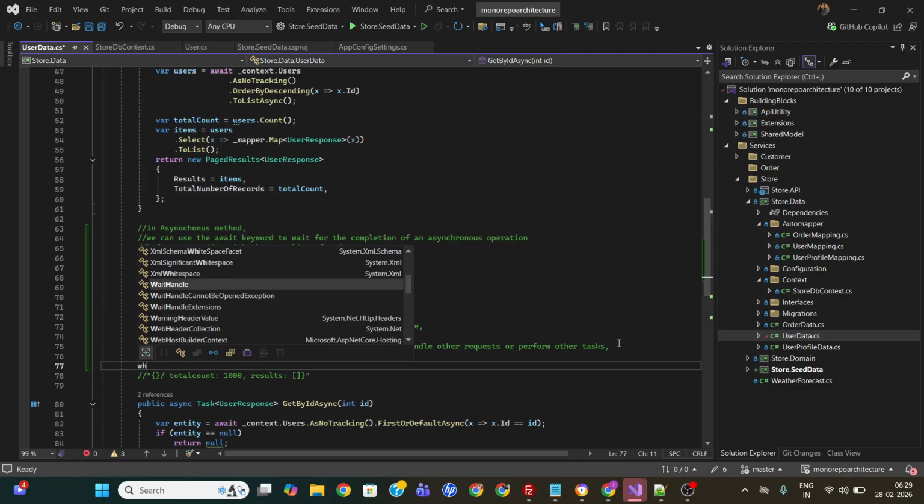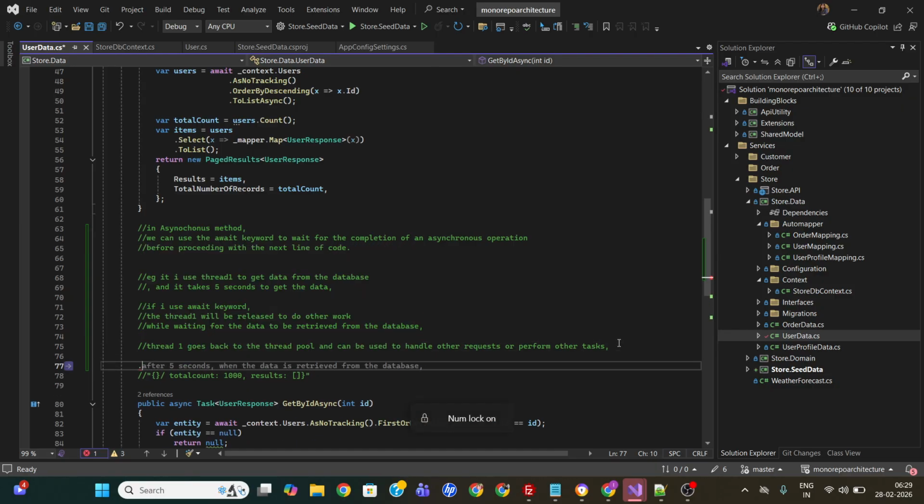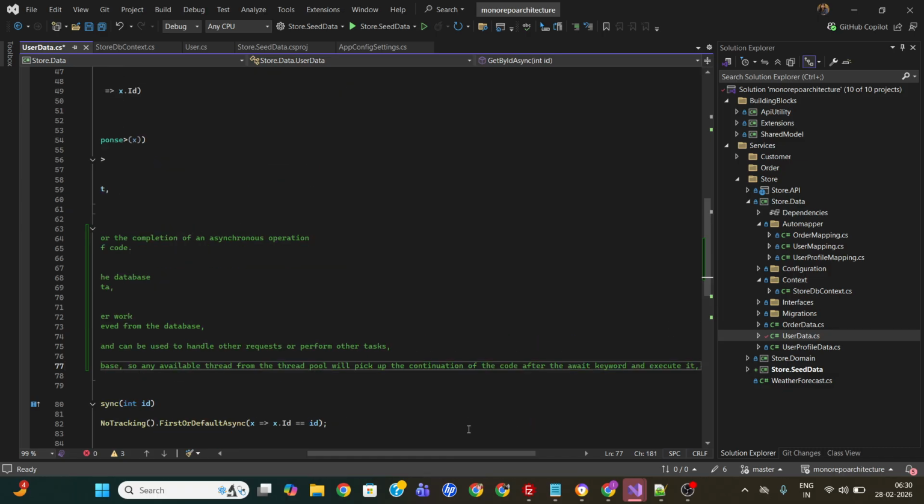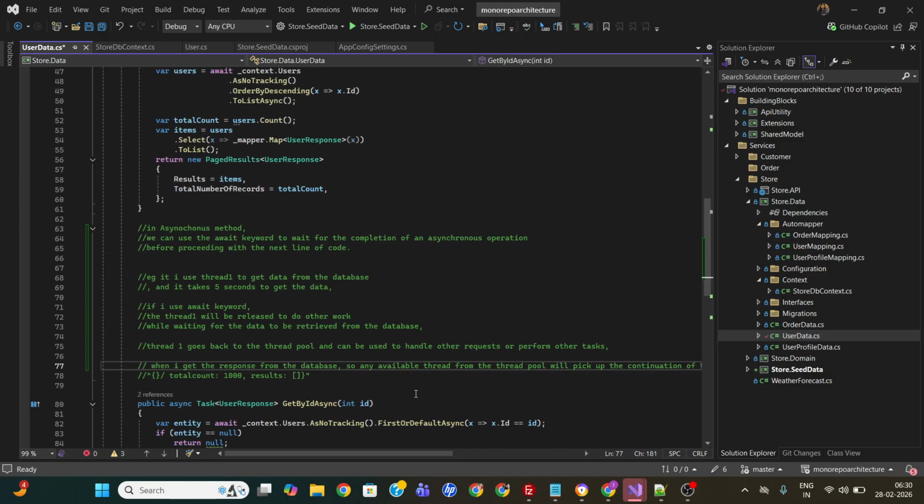And when I get the response from the database, any available thread from the thread pool will pick it up and give the response. This is how asynchronous programming works, and it's a very important question in every .NET interview.